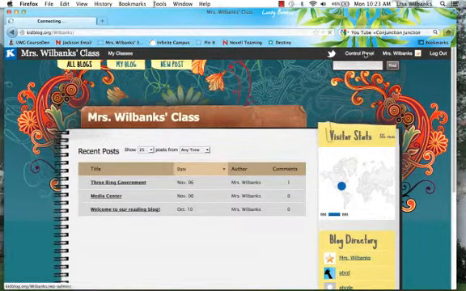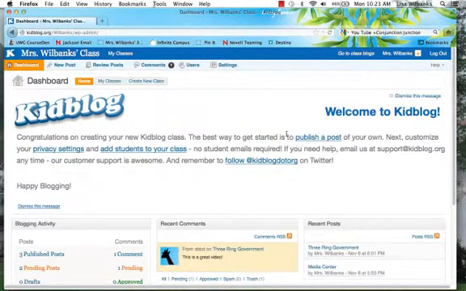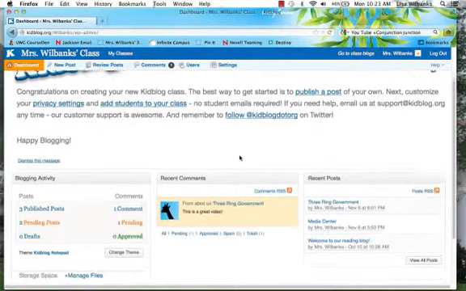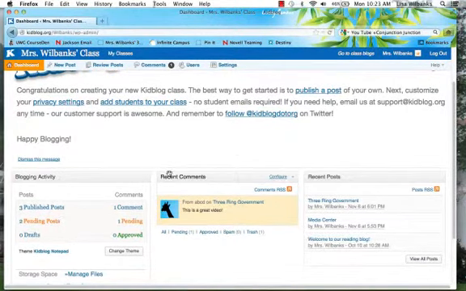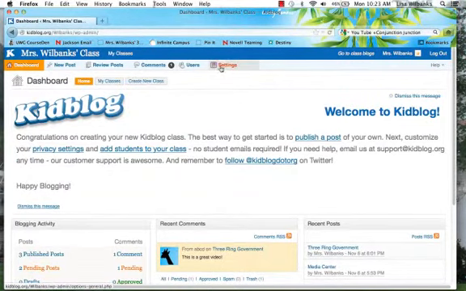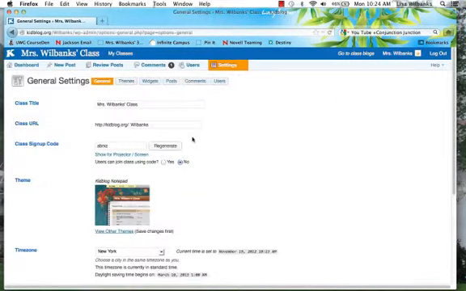Up here in the control panel is where you'll have some different options for setting up your class. First of all, you'll see an overview page where it shows blogging activity, recent comments, and recent posts. Under the Settings tab is where you'll have some control as to how your class is viewed by people in the outside world and how your students can make their posts.